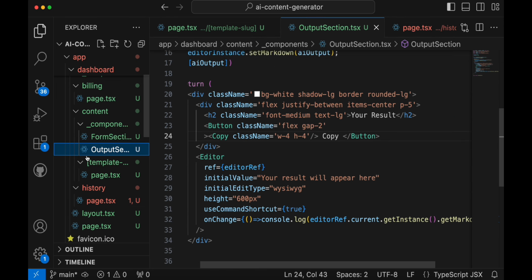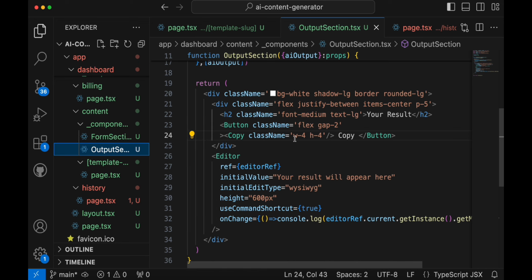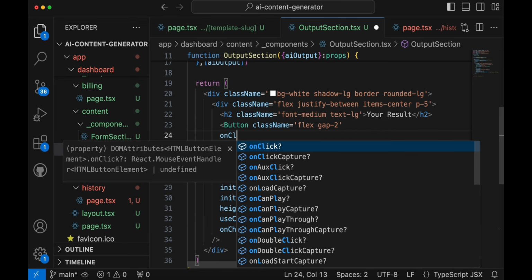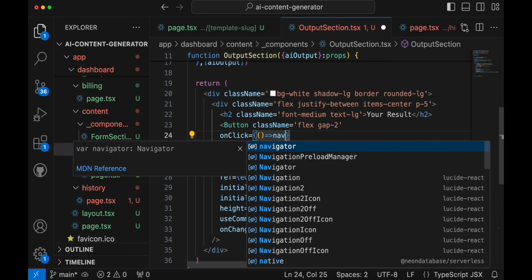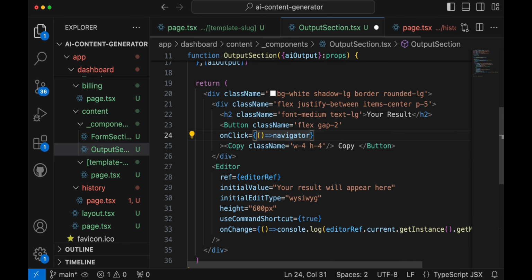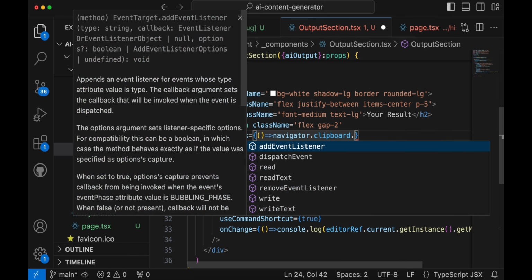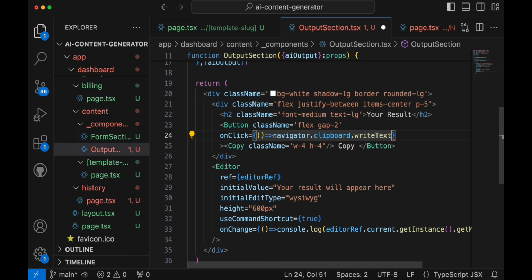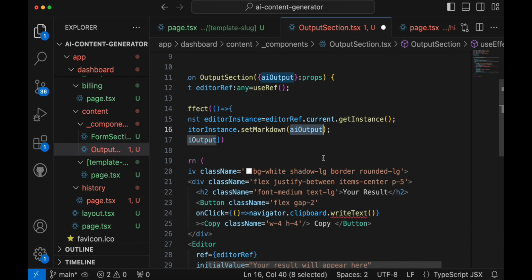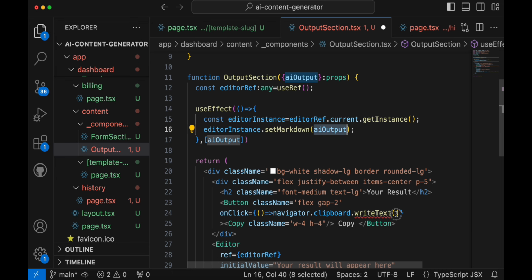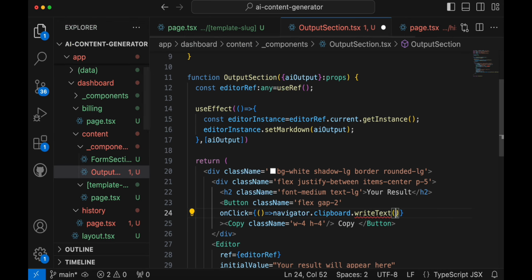Here we have the output section component where we have this copy button. So simply over here I will add an onClick method, and in order to copy to the clipboard, it's very easy. You have to write navigator.clipboard.writeText, and then you have to write the text. In this case we simply write the output. So here I will say aiOutput, something like this, and then save it.